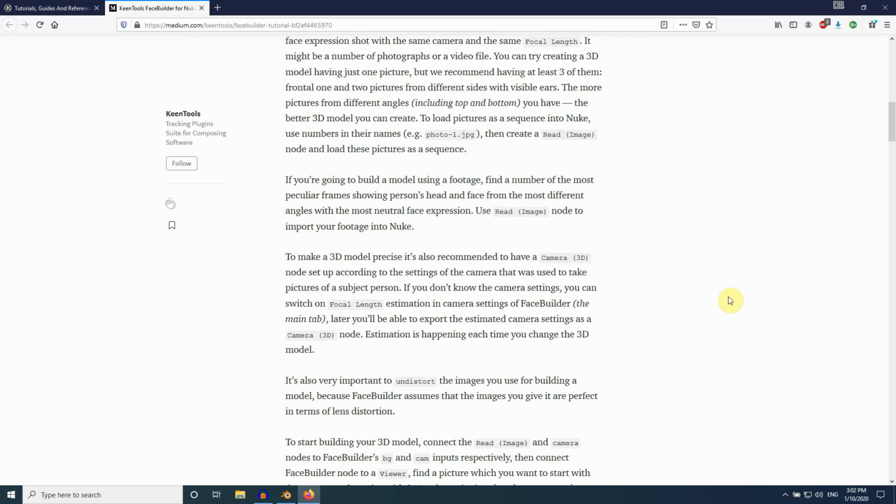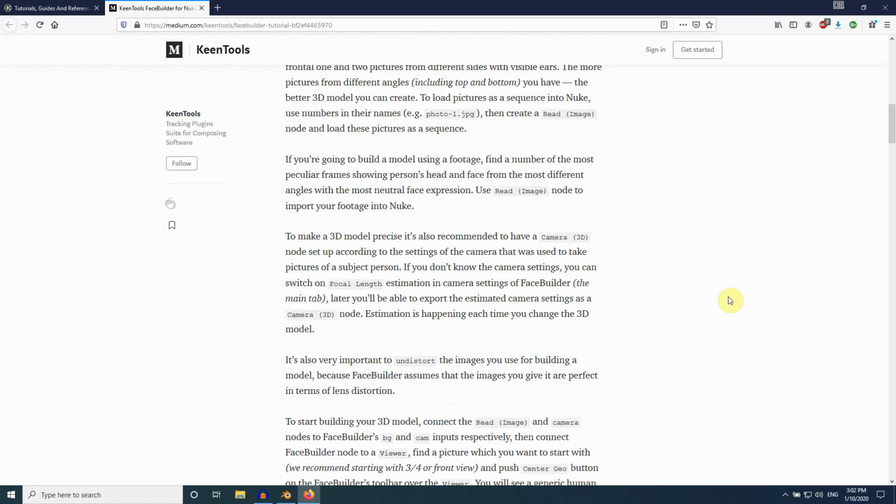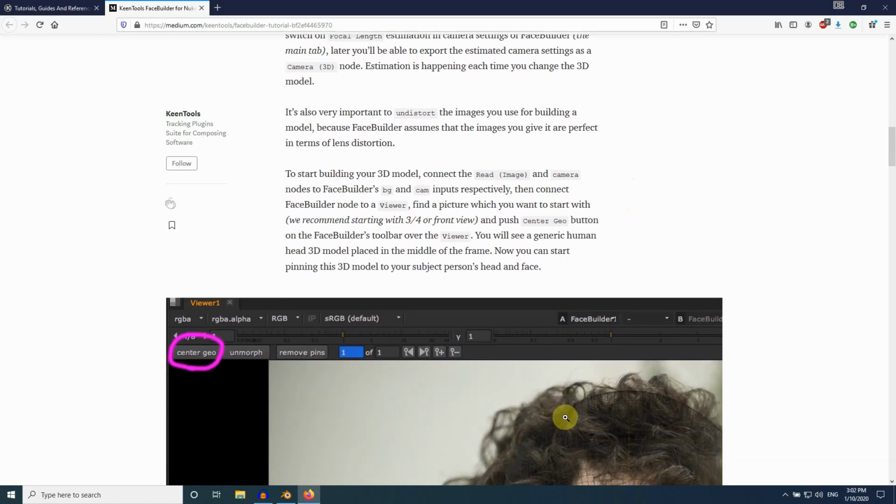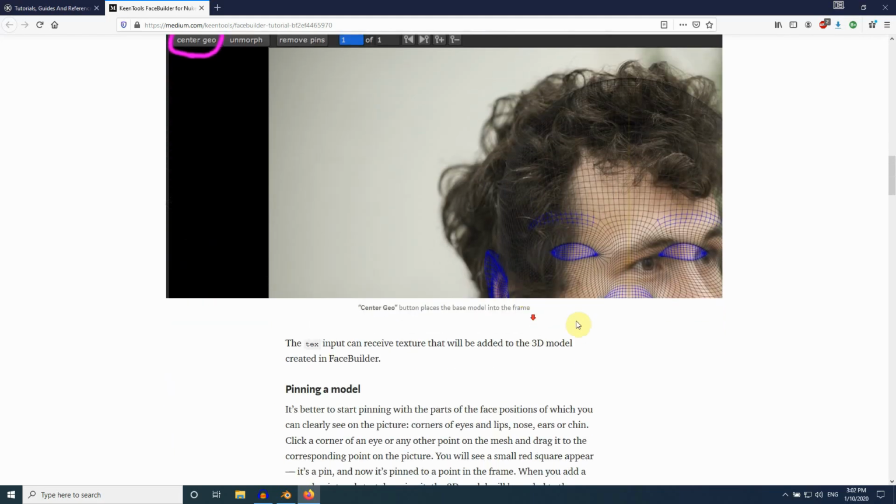I used a single image in my previous tutorial. That is pretty nice, but if you want a pretty good realistic head based on your photo, you have to take at least 7 different photos. They say we recommend starting with the 3/4 or front view. That means you need at least a front view, a side view, a 3/4 view, and a little down and a little up. That means you need at least 7 different kinds of photos.